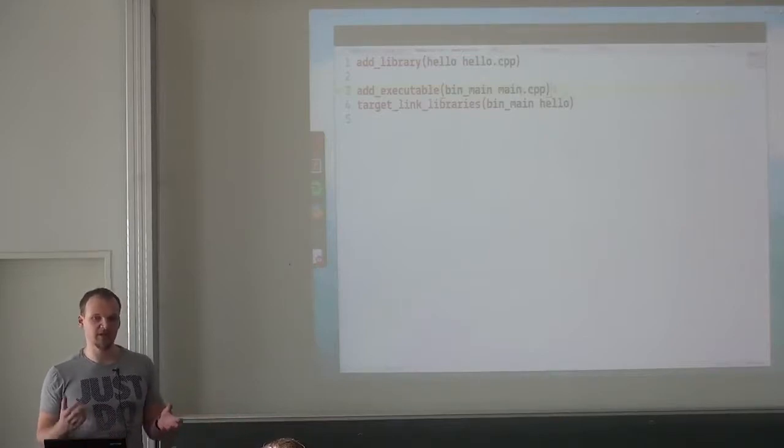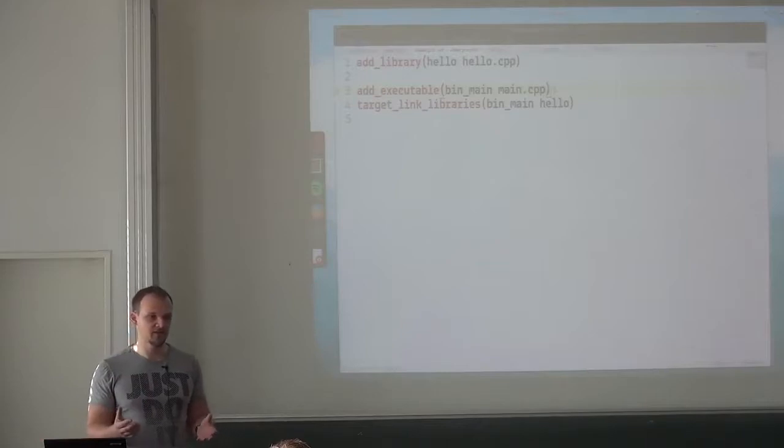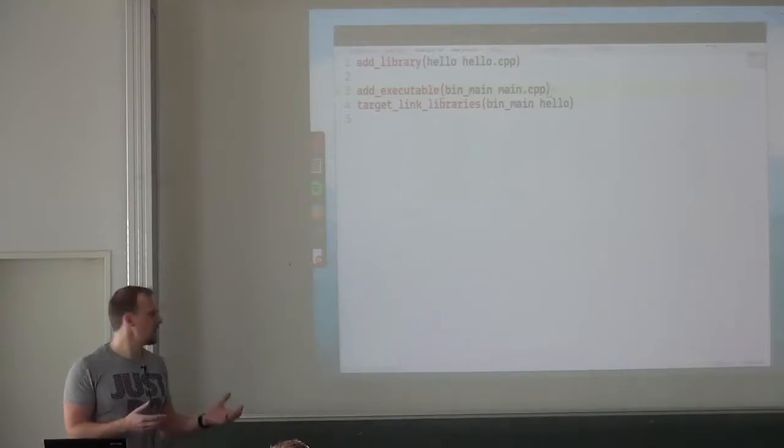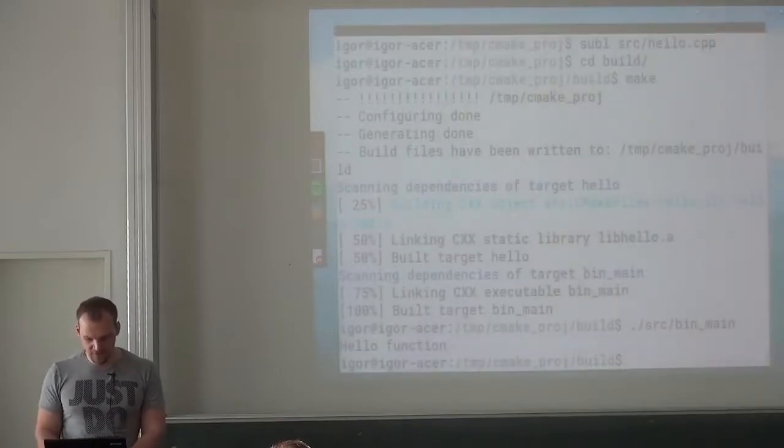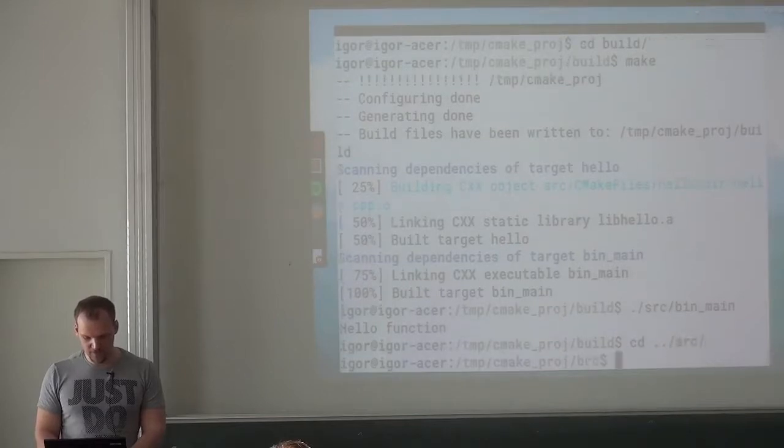But the cool part about it is that now, if you have multiple libraries, you can use them all in the same bin main. So let's try to do that. Let's go to source, and let's do a subl. What do we want? Any good idea for the function? I love this, yeah, blah. So let's do blah, and let's do blah CPP.